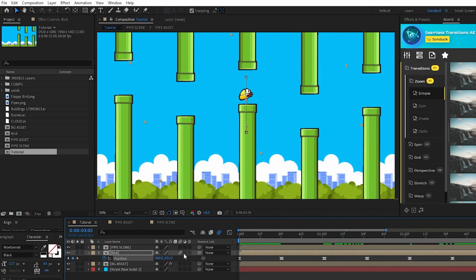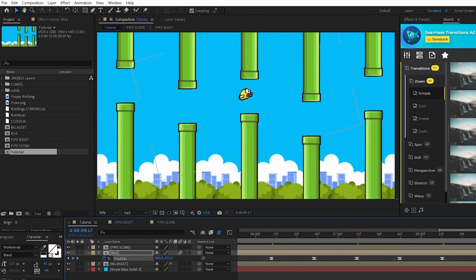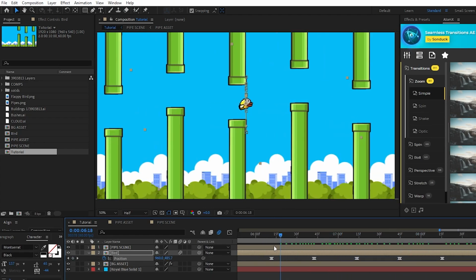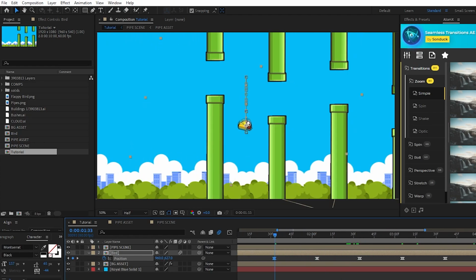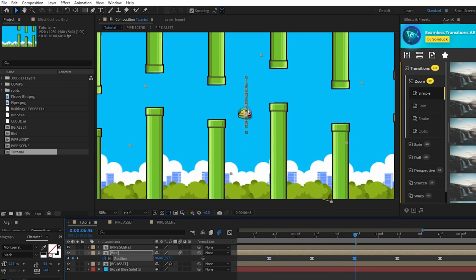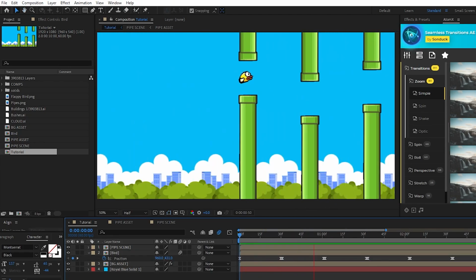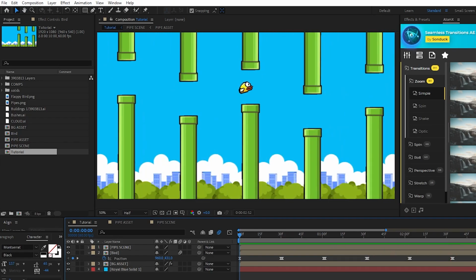Then I'll repeat this process with every pipe so the top of the bird's animation matches with the height of every pipe like this. You can also repeat this process with the bottom of the bird's animation and just add some more variance so that it's not coming down on the same position every single time. And now you should have your bird animating perfectly through all of your pipes like this.